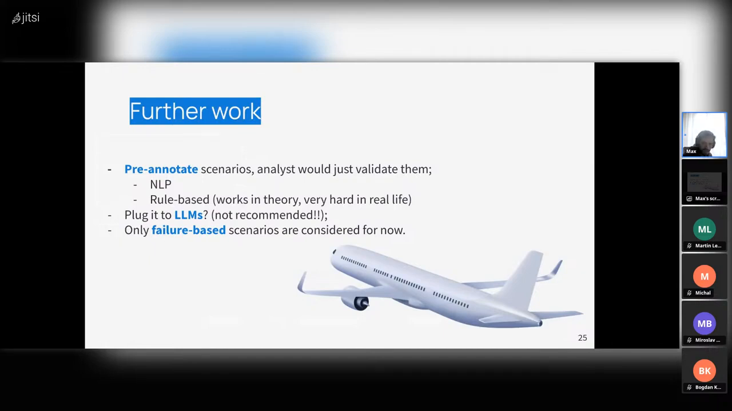So this is already almost the end. Just for some further work, because of course this is far from perfect. This is really something we have started and are still exploring. I'm already pre-annotating the scenarios, but they are basically empty. This is just some color for the analyst to know what he should annotate, but it would be great if the system by itself would know what to put into the scenarios.